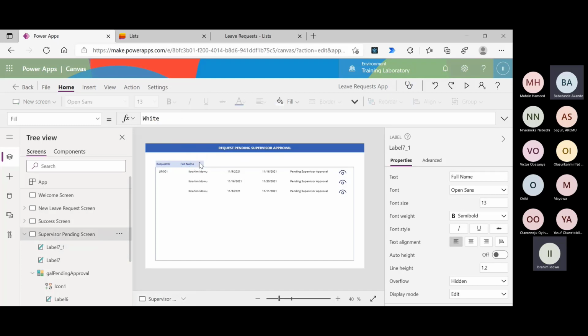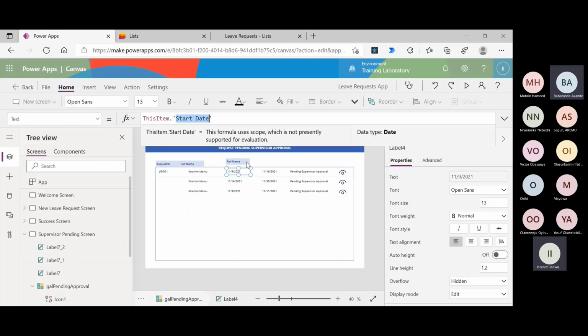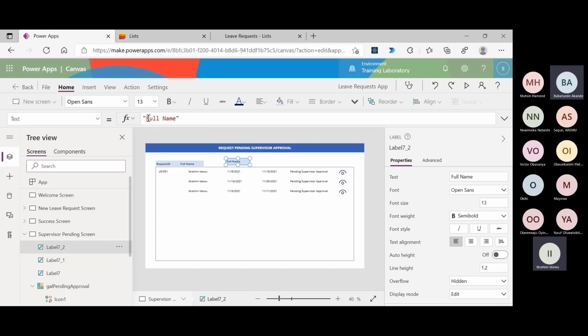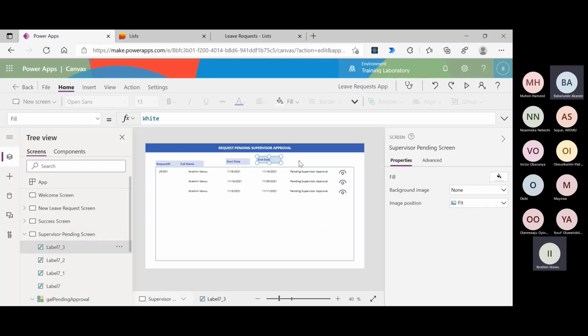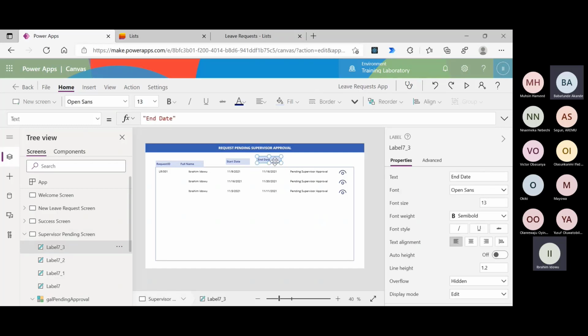I'll also duplicate this. Control C, Control V. So I'll put it here. This one is start date. Okay, I'll put this as start date. Okay, I can duplicate this. Obviously, this is end date, so I'll just change this to end date. Right? I'll duplicate this again. Okay, so this one is status, obviously. So I'm going to change this to status.